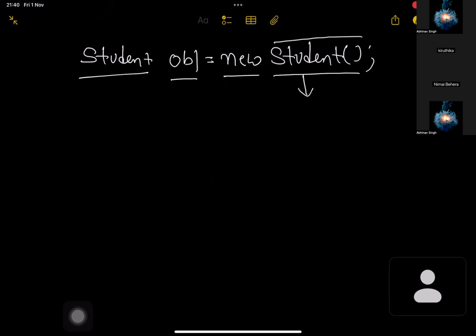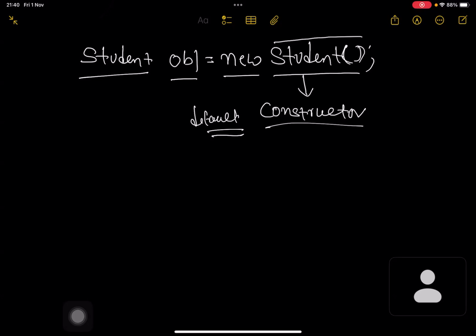This is called a constructor. What does it construct? It constructs the object. And if you see, there is no parameter, not a single value I'm passing here, so we call it a default constructor. Today we will learn about constructors: what types of constructors we have, what a constructor is, what the use of a constructor is, and all the rules and regulations of a constructor.